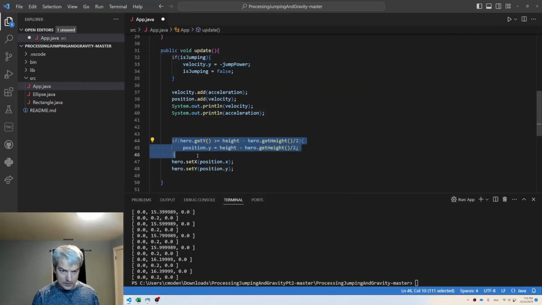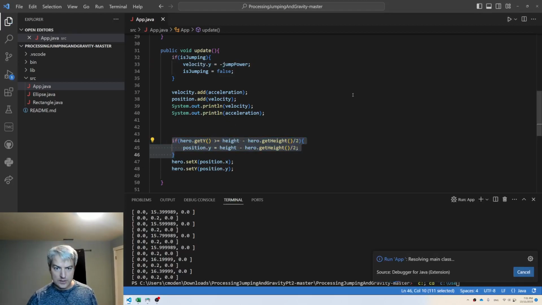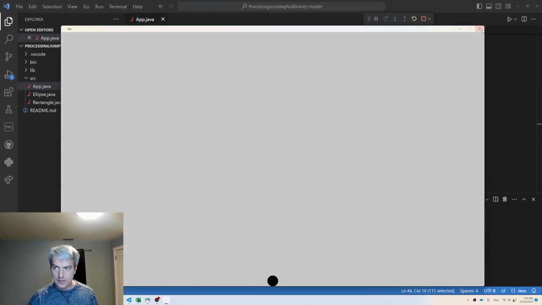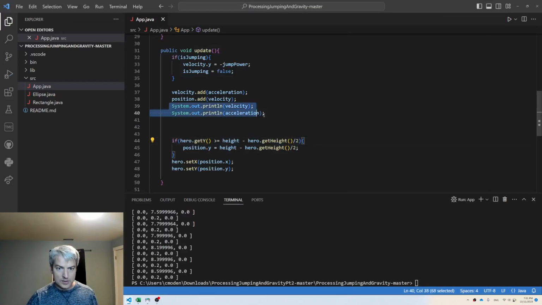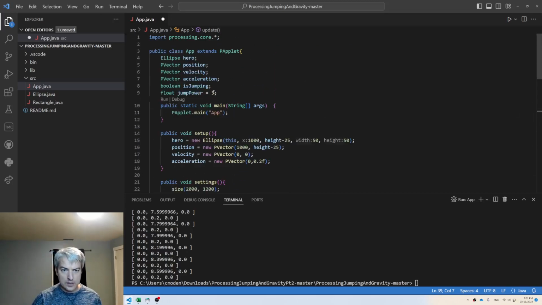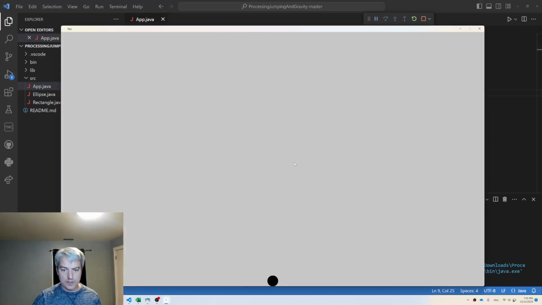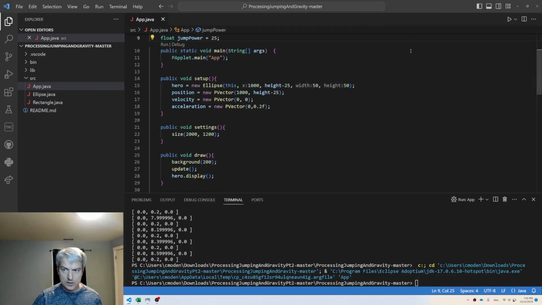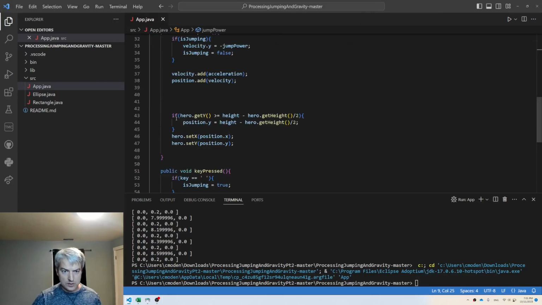Let's take this back into here. I think I still have to fix that a little bit. Yeah, that's still not quite working. Let's delete this, get rid of our debugging here. Mostly working okay. I do want to go back to my jump power being 25. I think that adds a pretty fun kind of jump to this. And let's comment this part out.